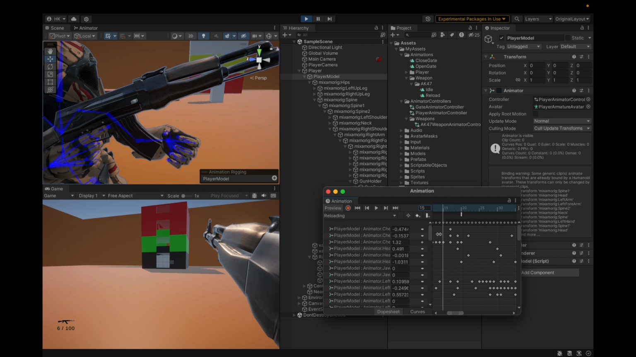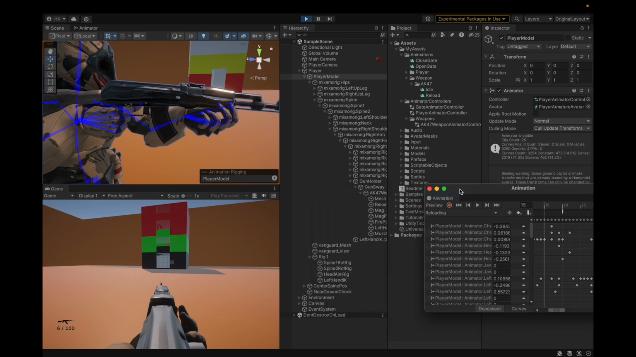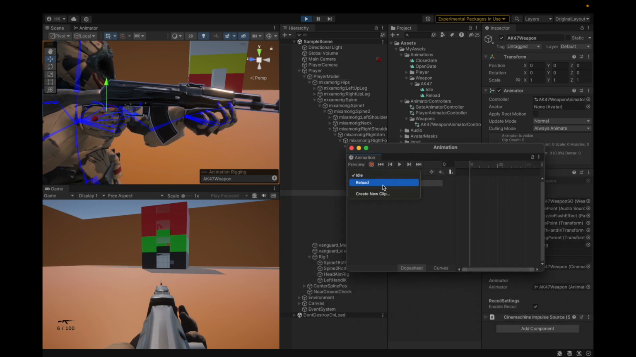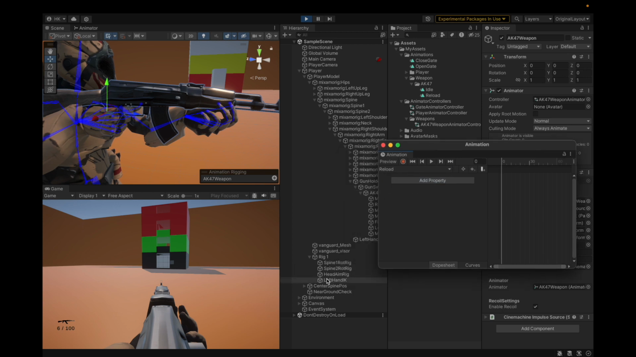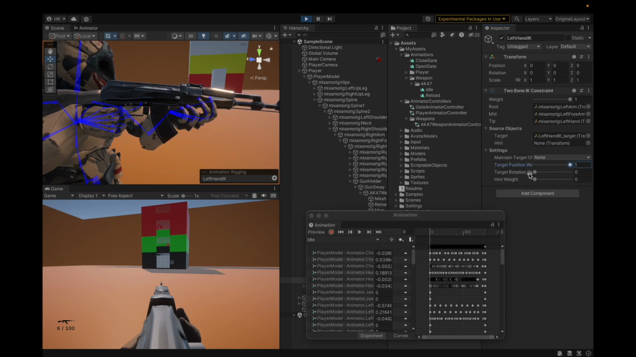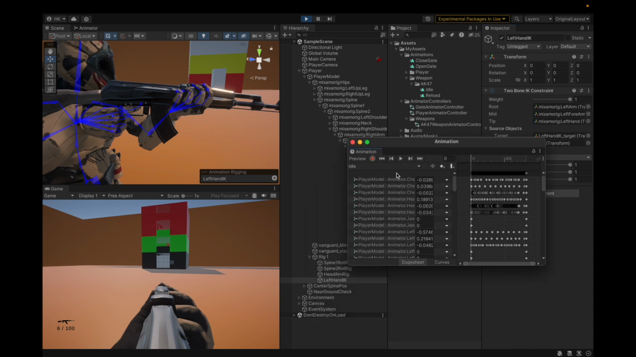Alright. The mag might be pulled out in the 20th frame, but catching the mag is at 15. Back to the AK-47's animator, we can select it and go to reload mode. Now, left hand IK's weight needs to be back to 1 so we can actually modify things.